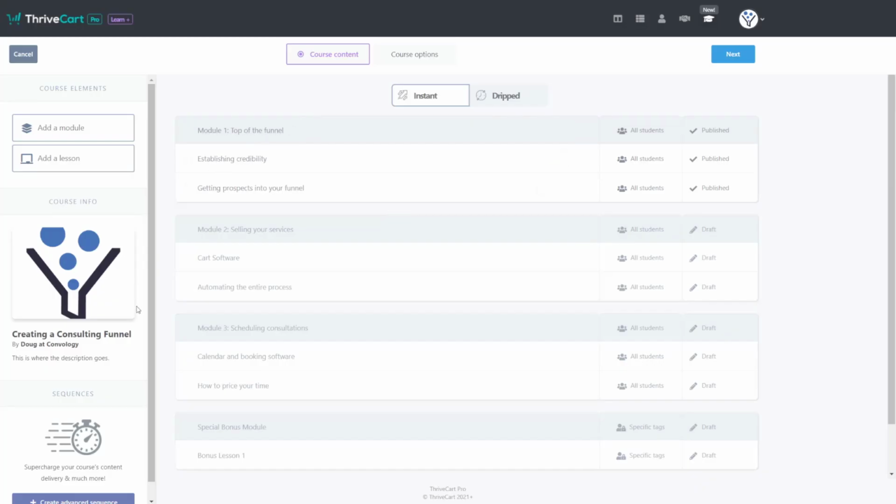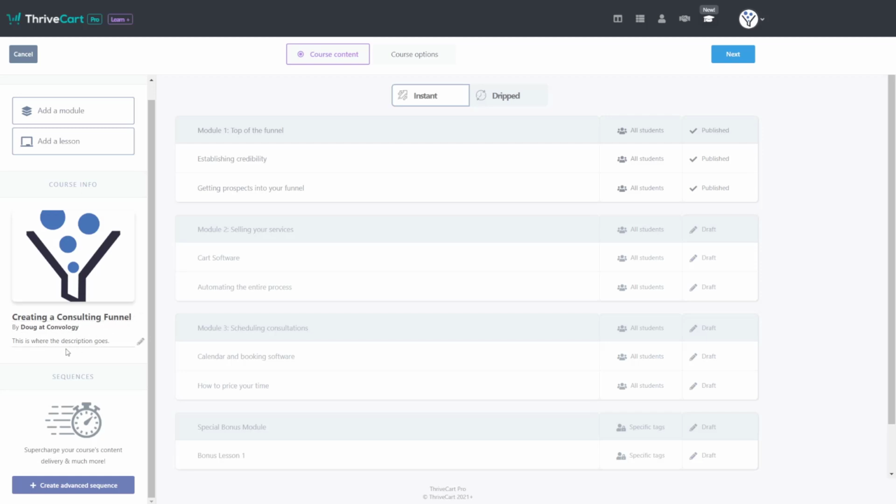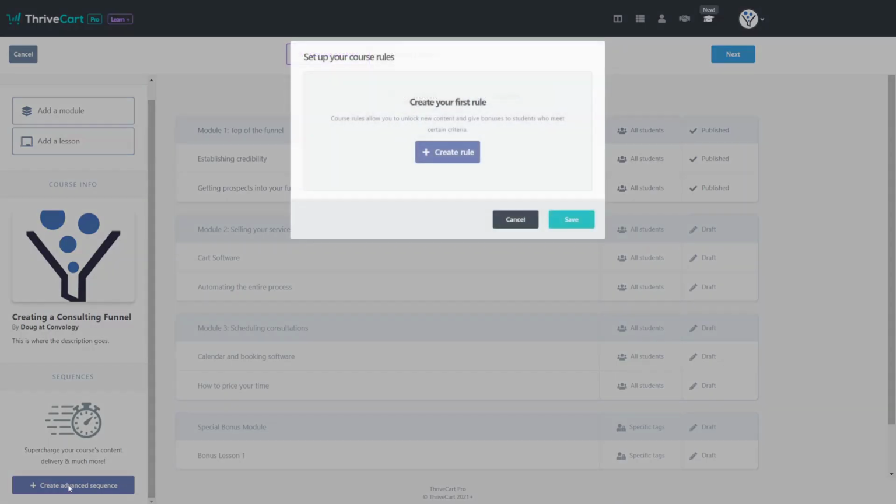Now, a couple other things we get to edit here. On the left-hand side, under course info, we have our course image. I've tried several different images, and it looks like it crops it pretty much down to a square. So that's the layout they're looking for. You get the ability to edit the author name and the course title, and then a description of your liking. And then because I'm a Learn Plus member, I have the ability to create advanced sequences.